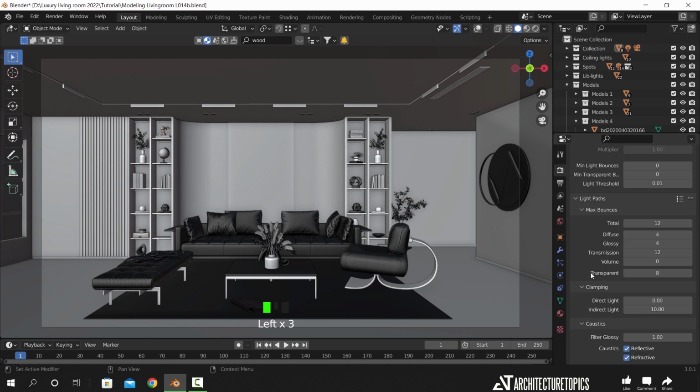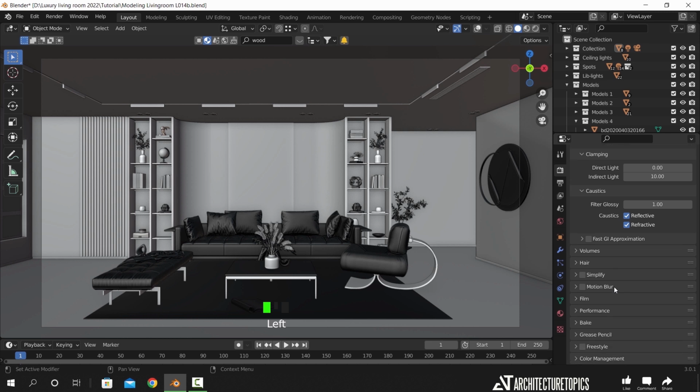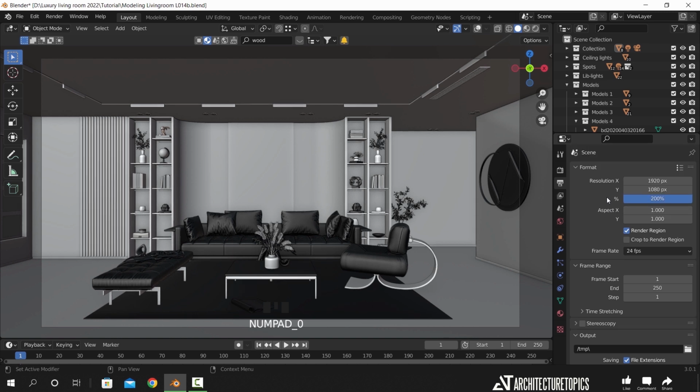For the max bounces, make the transparent on 12. You can also make the diffuse on 8. I do that if I have just wall paint on my walls. However, with the variety of materials we used here, I will keep it on 4. And finally, make the resolution on 200%, and that's it. You can go and hit the render button, and be happy with your life.